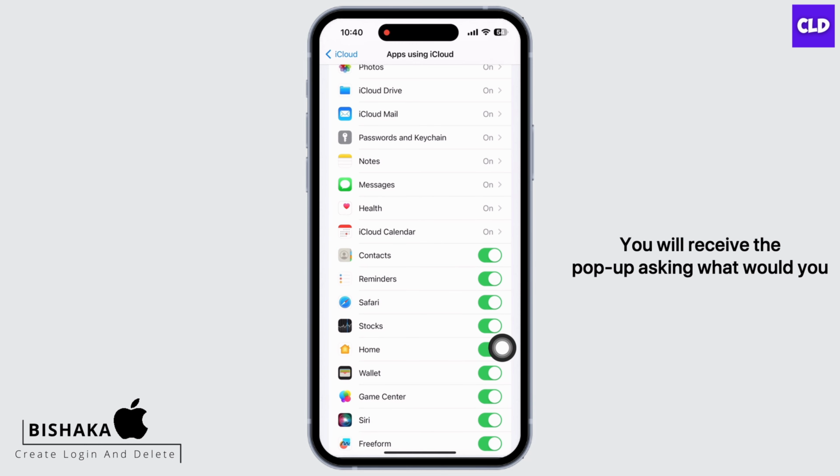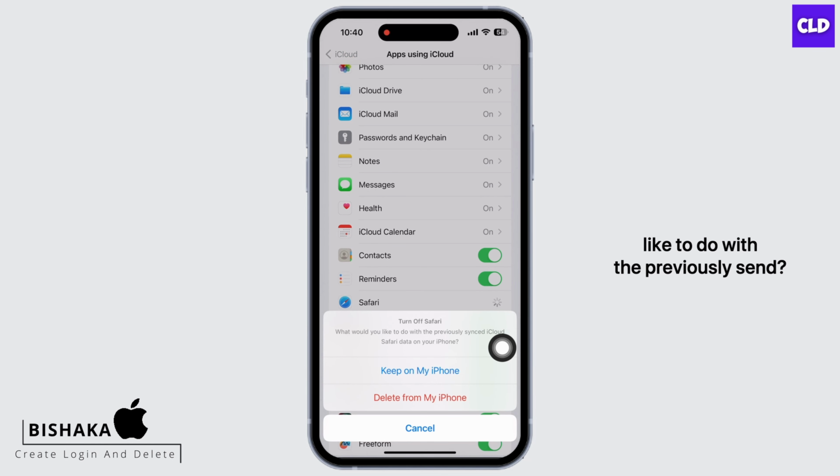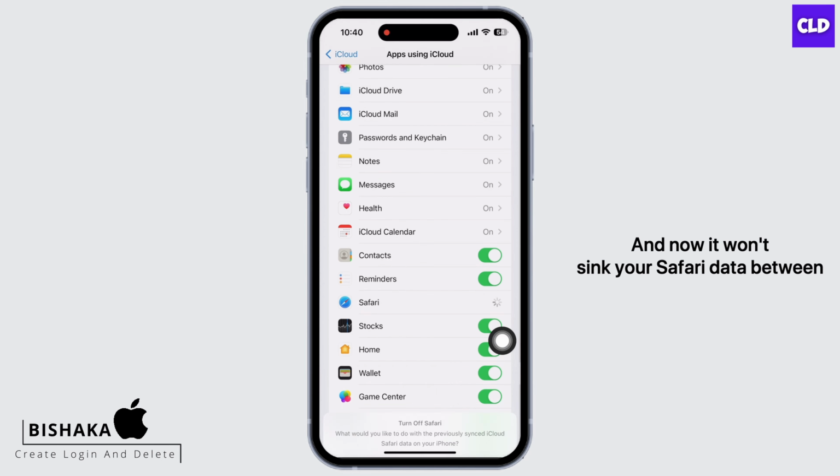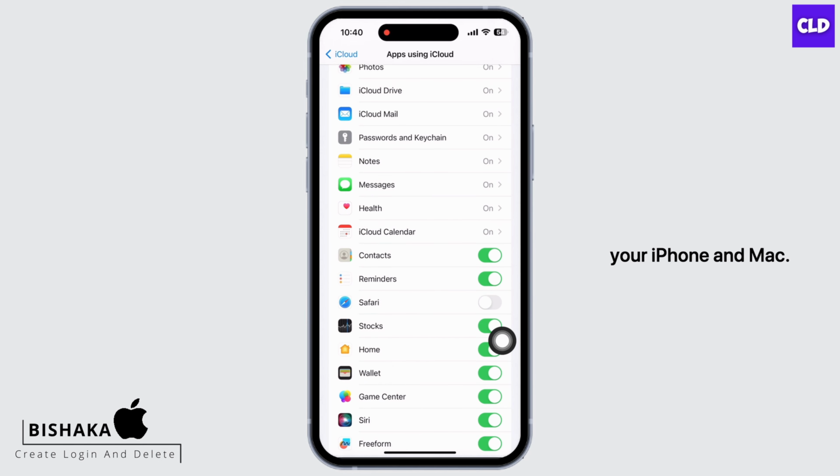You will receive the pop-up asking what would you like to do with the previously synced iCloud Safari data on your iPhone. Tap on Keep on My iPhone, and now it won't sync your Safari data between your iPhone and Mac.